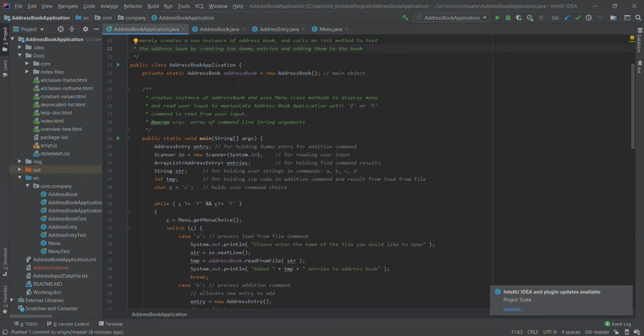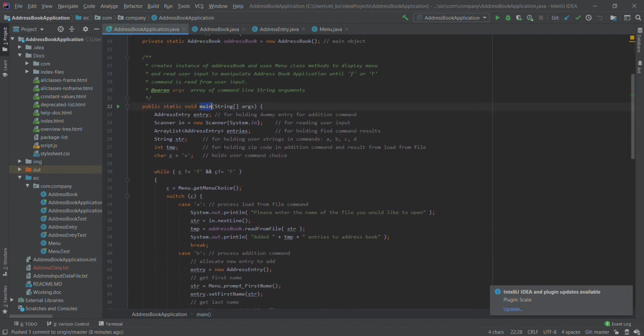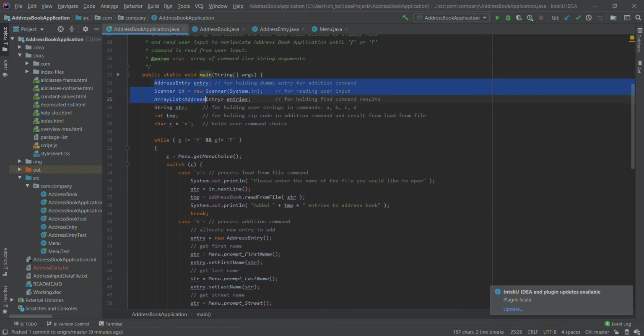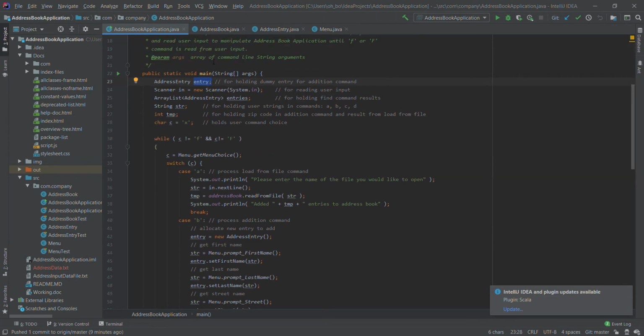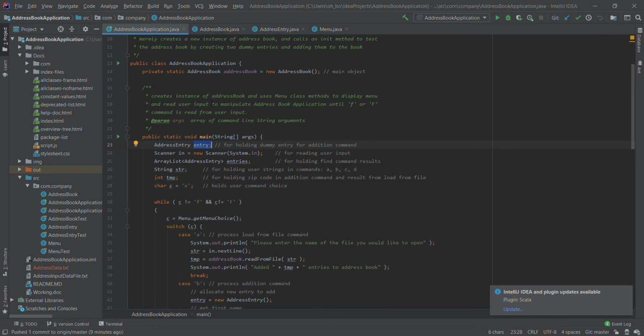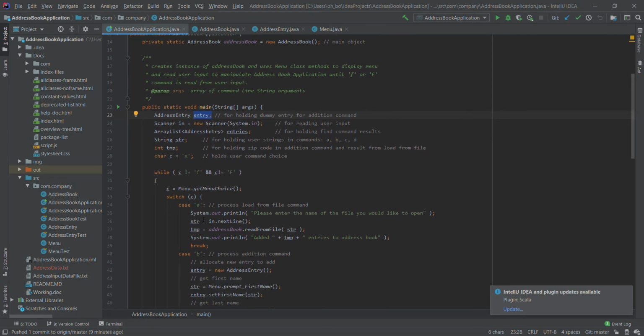So AddressBookApplication contains my main method, and you can see that it has some default fields that it keeps track of. This is mostly for processing the menu below, with the exception of this address entry here, which is used essentially to run the entire application. It's initialized with no base parameters. This is essentially going to be holding a pointer for when I'm retrieving address entries from certain methods below.